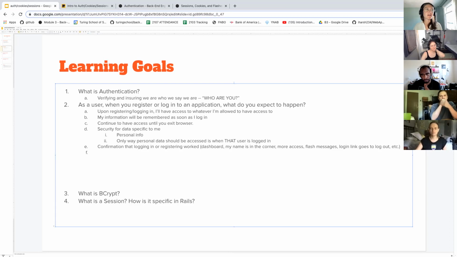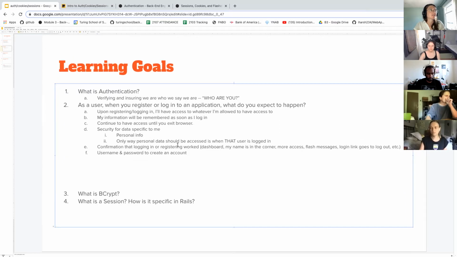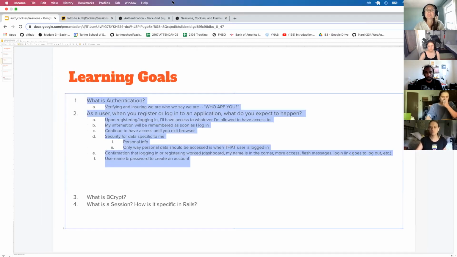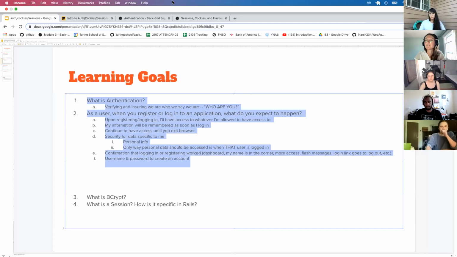The other thing that I'll add here, with what I'd expect, and I think we've kind of said it, is some type of username and password to be able to create an account. Sometimes there's a password confirmation. Hopefully there is, but some type of username and password to be able to create an account. Any questions just on these two brainstorming questions at the moment? Lee?